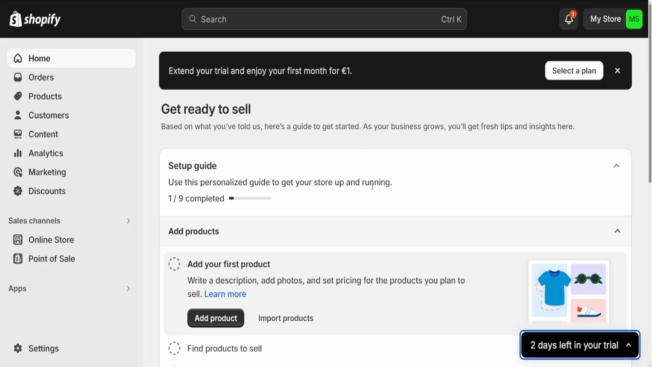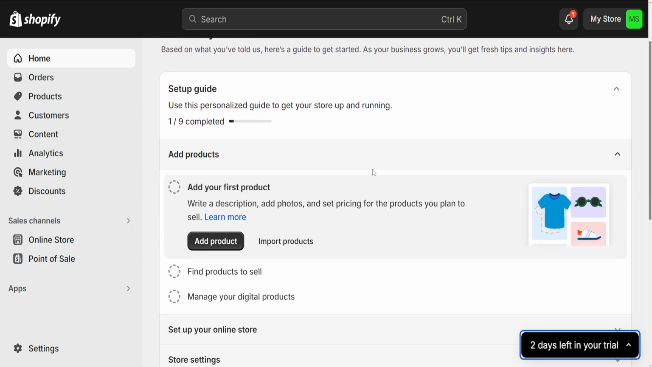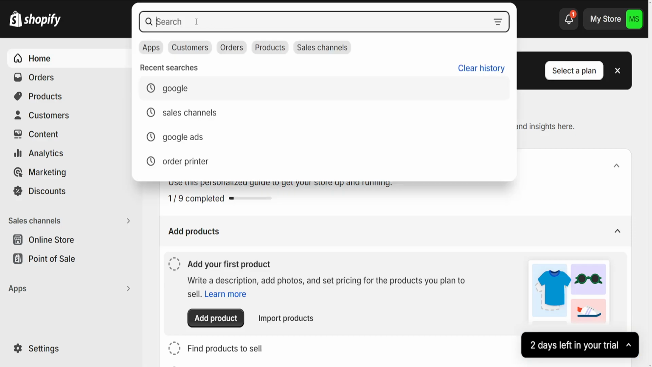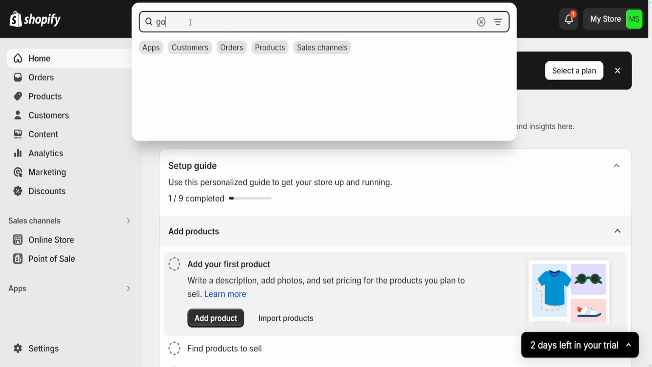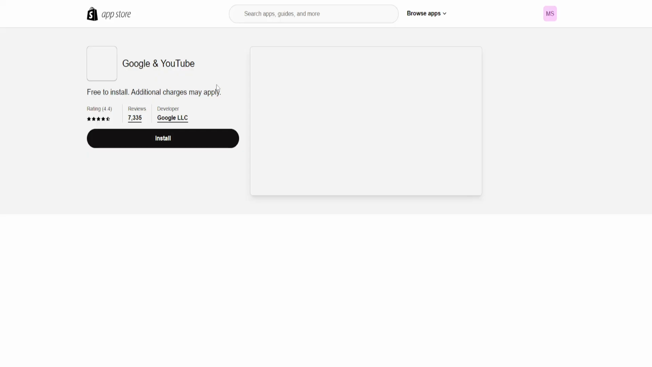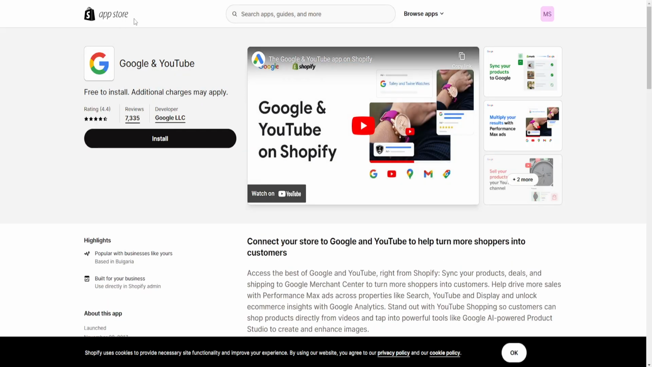How to connect Google Merchant Center to Shopify. So I'm inside the Shopify main page here, and we want to use the search bar to simply search for Google. And this should pop up Google and YouTube, free plan available. So just click on here and this will take us to the App Store.